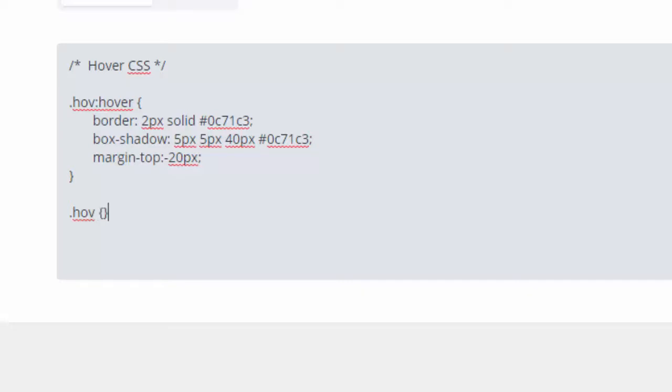Open and close curly brackets. And I'm going to put in some transition things. So I'm going to put in a margin top of 0. That's just telling it that when it starts off, before we've moused over, there's no margin at the top. So I'll go 0 pixels, so it knows that it stays where it is when we're not hovering over it.